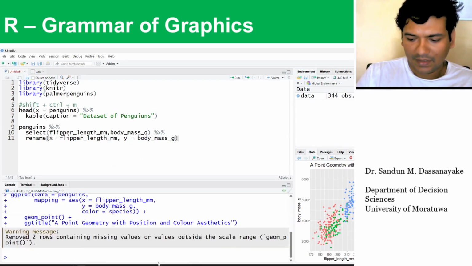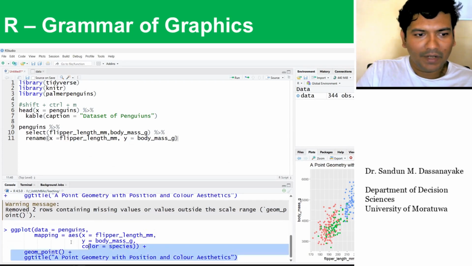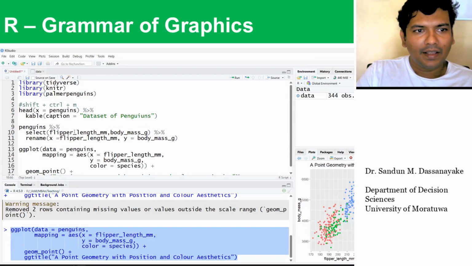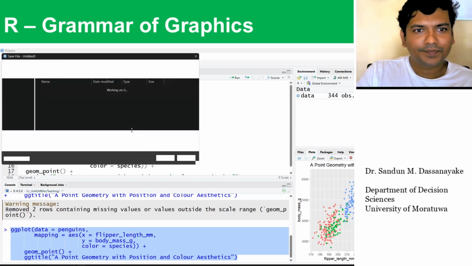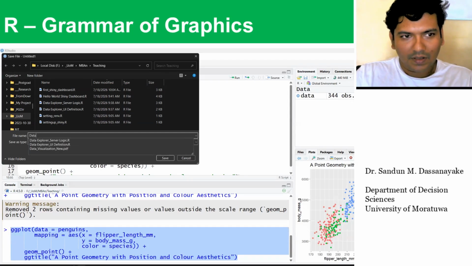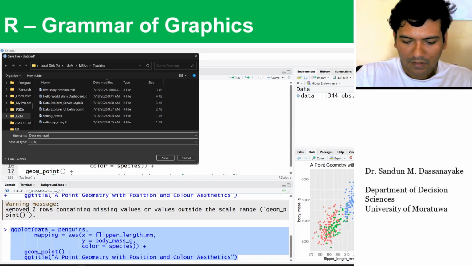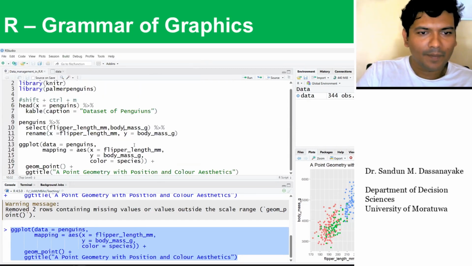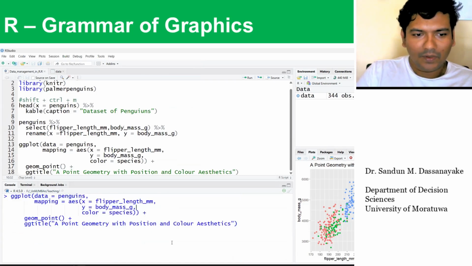If you are happy with what you have done, you can just copy it into your code here. So you can save it. And maybe you can name it like data, and save. It will be saved like that. That's all. So what did we do?